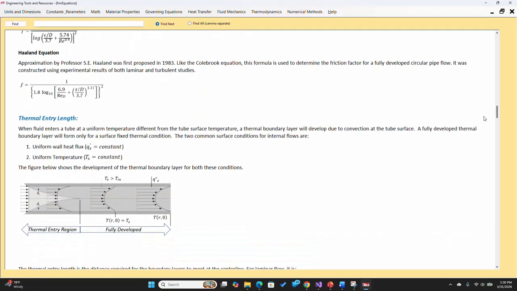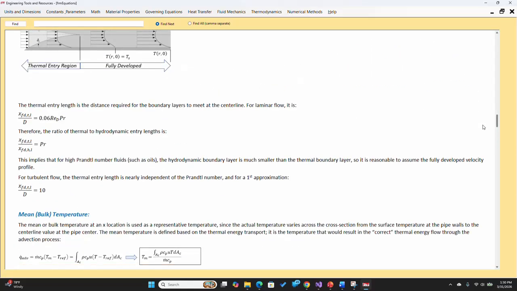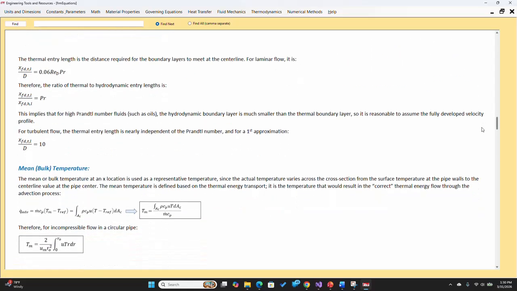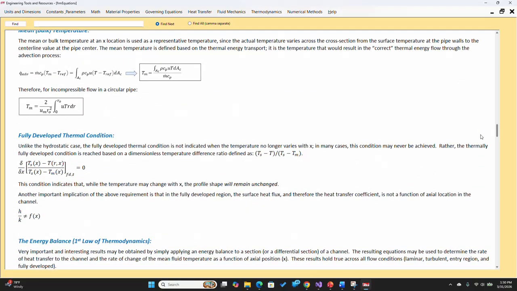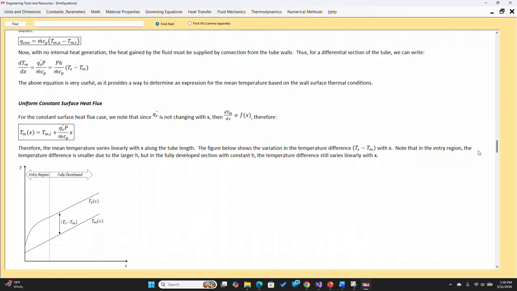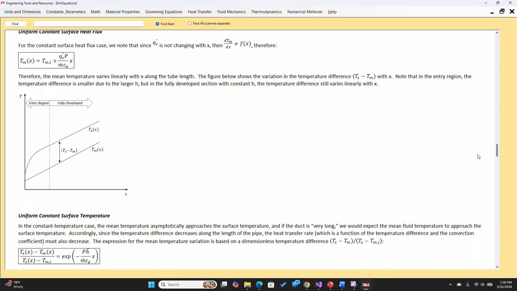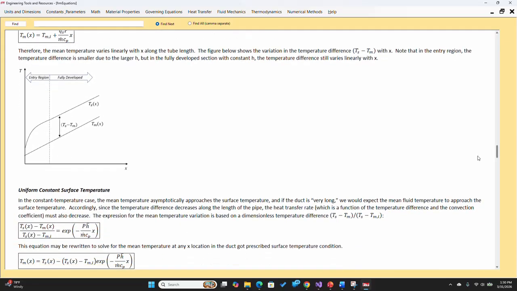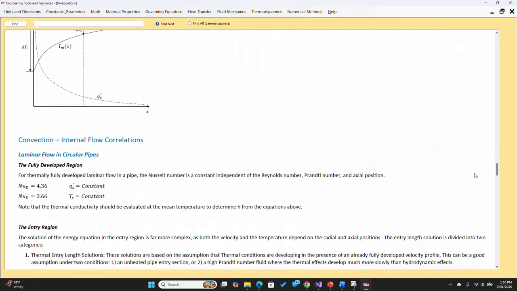Then we move to a section on thermal considerations, starting with the thermal entry length discussions, then definition of what we mean by mean temperature, fully developed considerations, energy balance, and then different surface conditions, uniform constants, surface heat flux, and constant temperature. And then we get to a section on Nusselt number correlations.